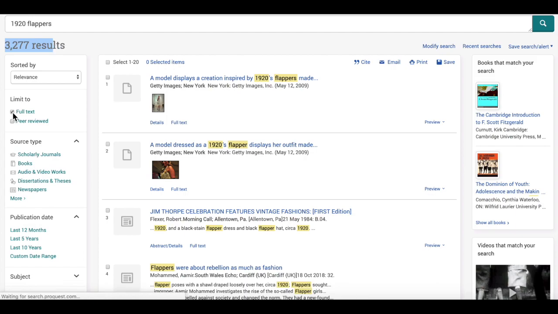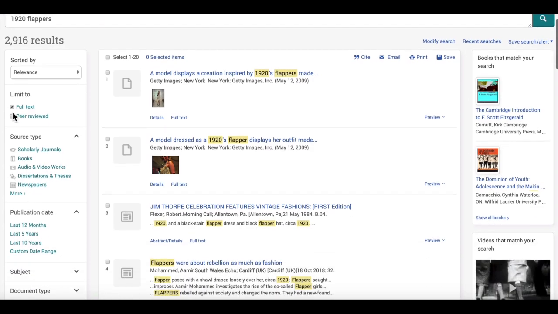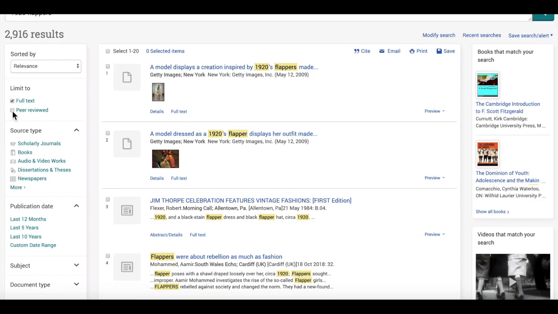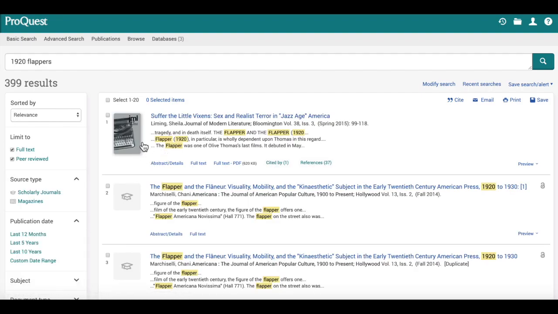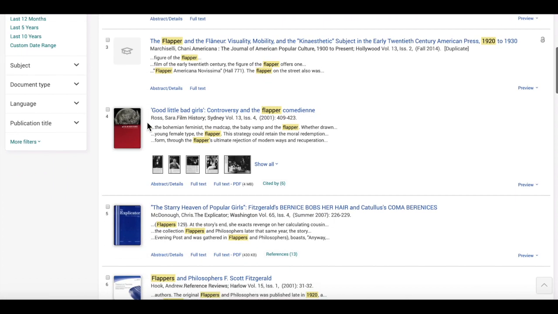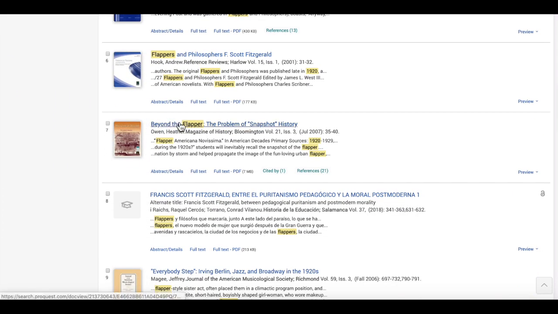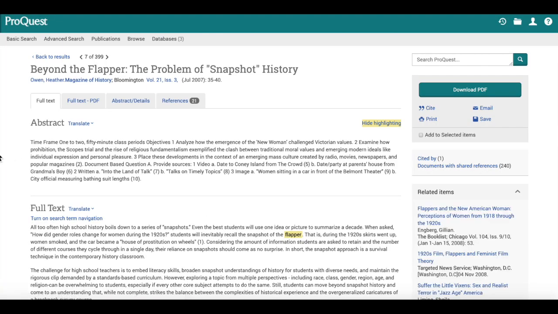So first thing is we want full text articles only. So do that. If I want the peer-reviewed journal, the easiest way to find that is just to click on peer-reviewed, and that'll bring it down to just the peer-reviewed journals here. And so I can just kind of look through here until I find something that looks interesting, and click on that. Always read the abstract.